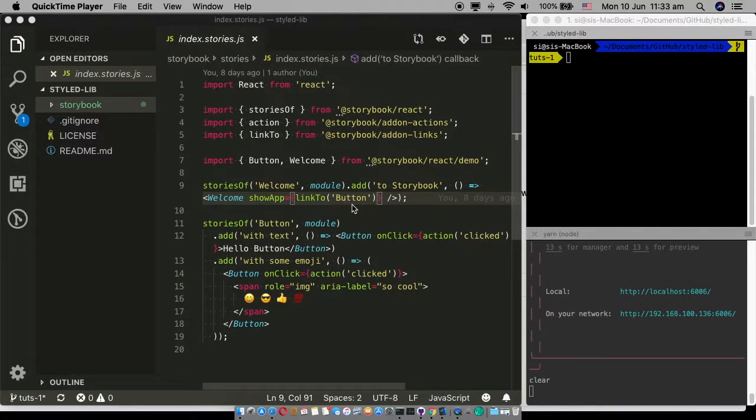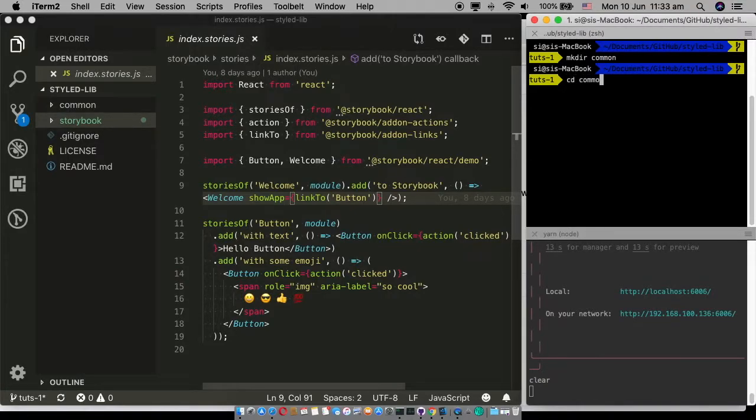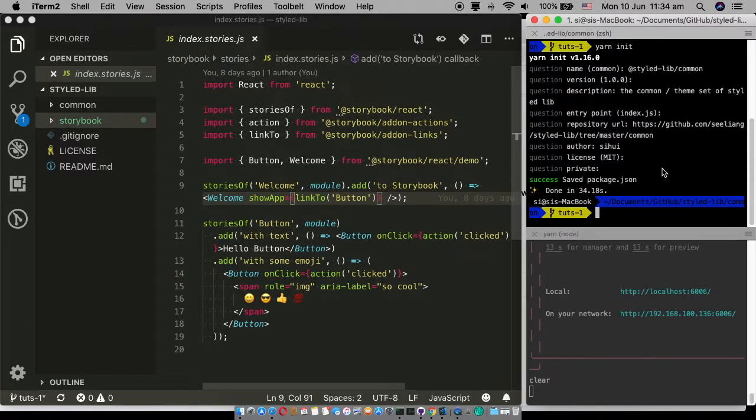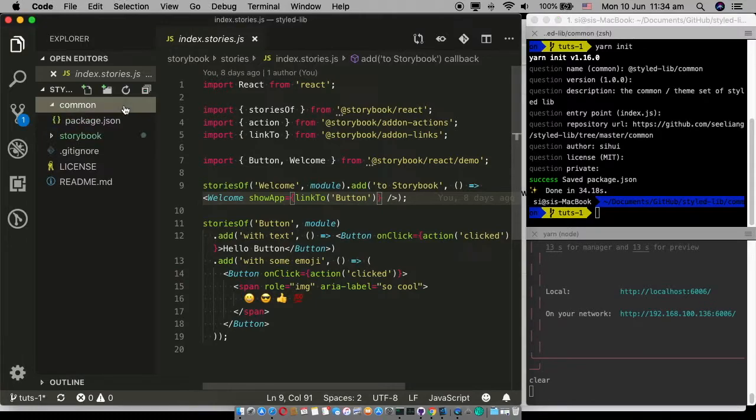So the first example would be the color. Let's show the package. After I set up, you will see there's a common folder and a package JSON.